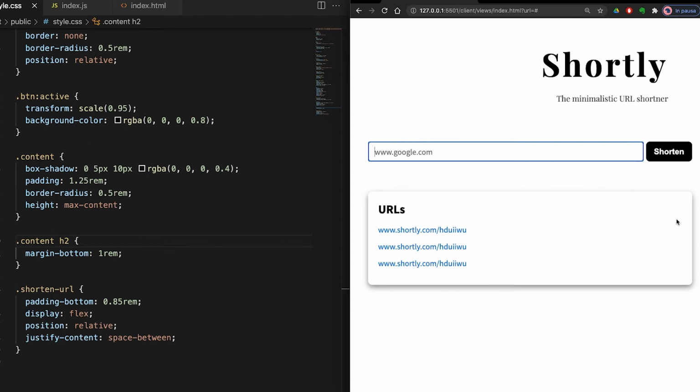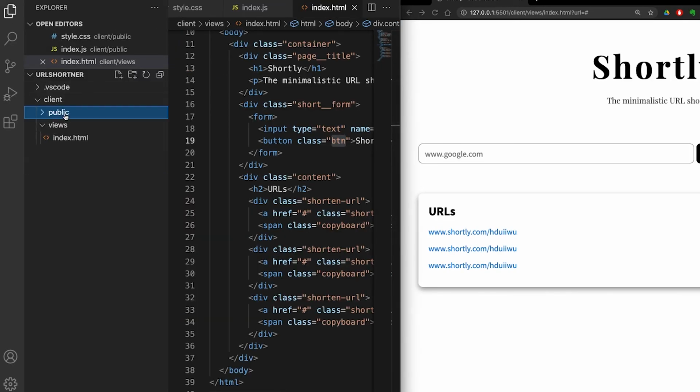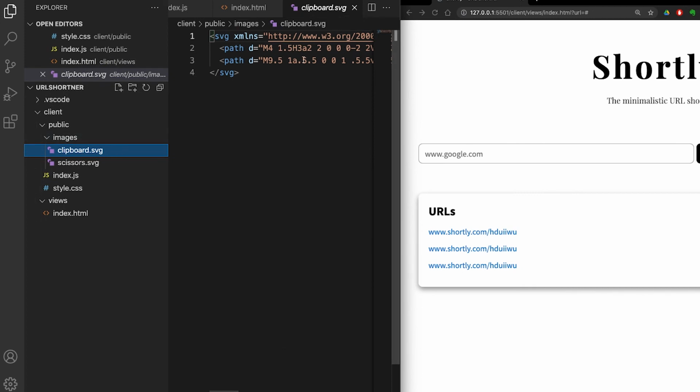So what I'm gonna do is get 2 icons. One icon is the clipboard, and the second icon is gonna go there, and it's going to be a pair of scissors. So if I go into my folder structures, in my public, I'm going to create another folder, and I'm going to call it images. Okay. And inside here, I'm going to copy paste these 2 beautiful SVGs that I'm going to show you in a bit. This is the clipboard, and yeah, well, this is SVG, nothing to see here.